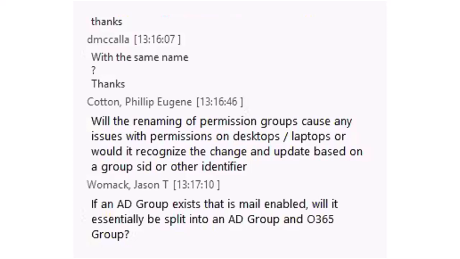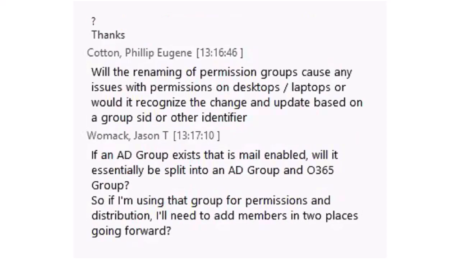Correct, Jason. If it's mail enabled and you request it to have it converted, the distribution list portion of it will be moved to an O365 group. The on-premise group will be de-mail enabled, and it'll be renamed into something like HRM-P, the name of the group. So yeah, you'll have two, one for security purposes and one for mail purposes. Correct, you will.